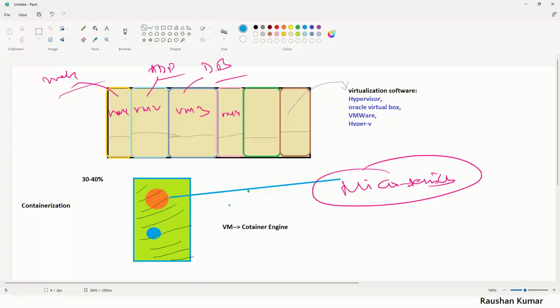If you look at the broader picture, we have monolithic applications. We broke the monolithic applications and came to microservices. On the VMs, we create the containers, and that's where microservices and containers combine. Are you able to understand these two flows of things here?